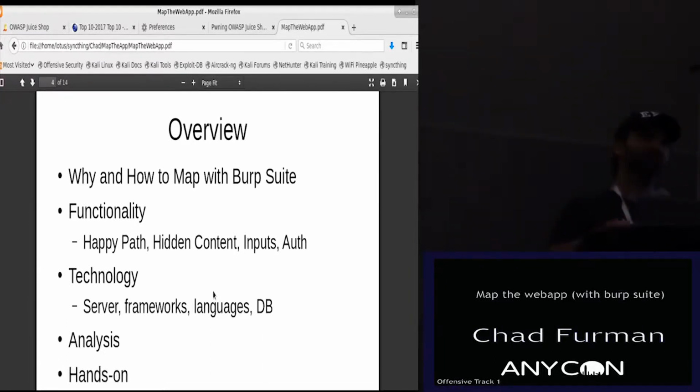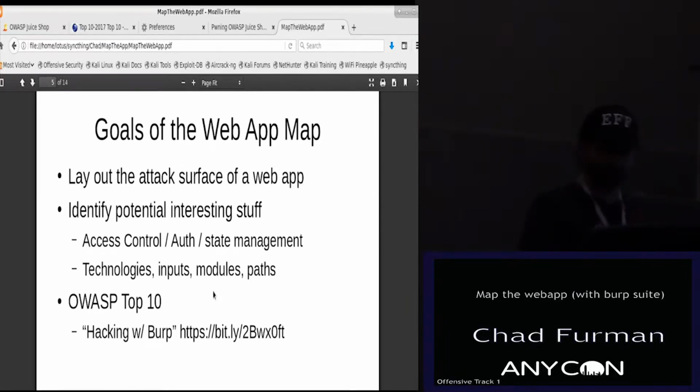Last year, the application I tested was Mutillidae. There are other ones: Damn Vulnerable Web Application, DVWA, WebGoat. This time we're going to be using Juice Shop, which is a new OWASP project, which is pretty cool. We'll talk more about that in a second.